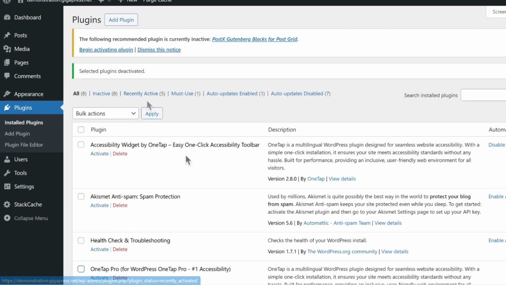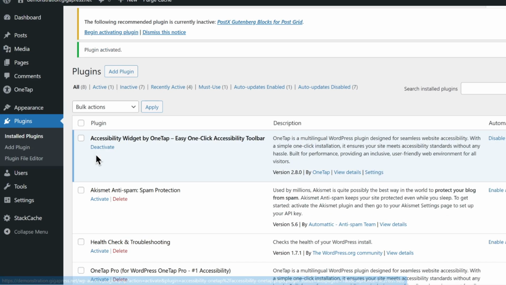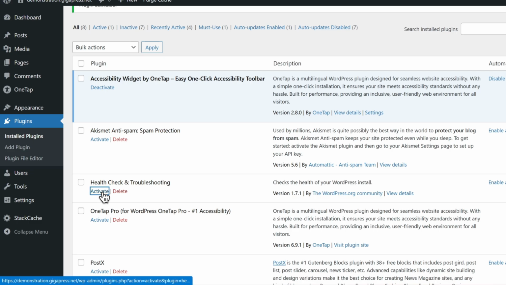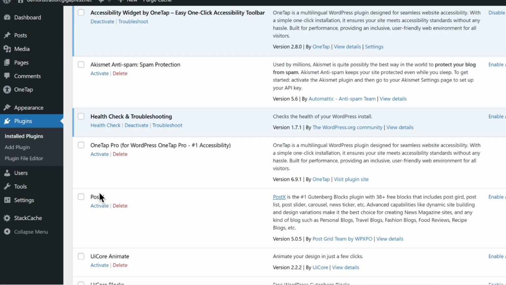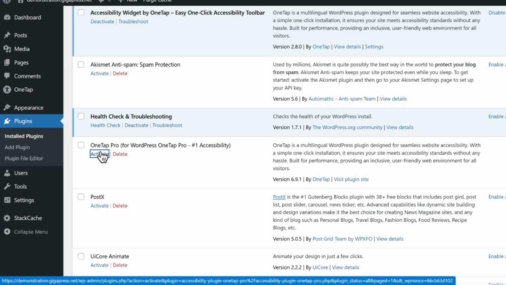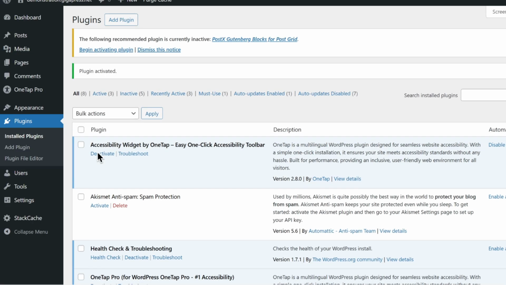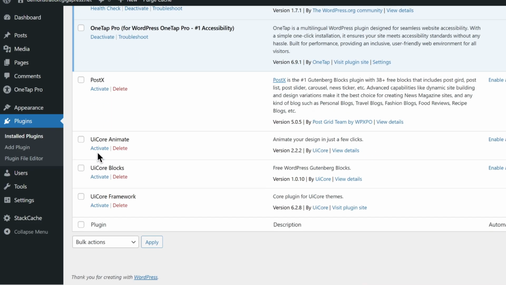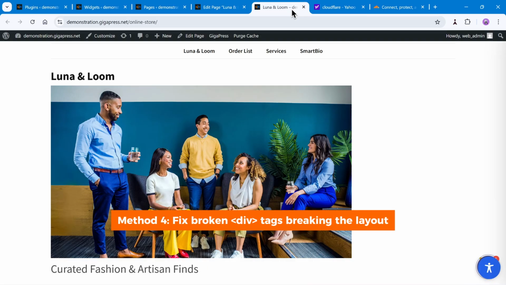If the sidebar immediately returns to its proper position, that means one of the plugins is causing the error. From there, reactivate your plugins one by one, checking the site after each activation to find out which one is causing the problem. Once identified, consider looking for alternative plugins, updating to the latest version, or contact the plugin developer for help. Method 4. Fix broken div tags breaking the layout.